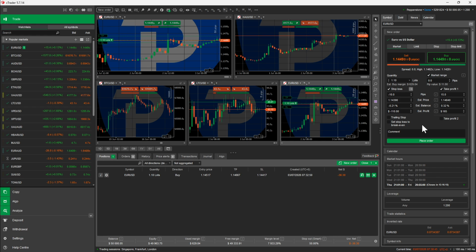In the order window, set the order size based on the amount you want to trade. Then choose the order type that fits your strategy. If needed, you can also add a stop loss and take profit level. These are optional, but they can help you manage risk and define your exit targets in advance.